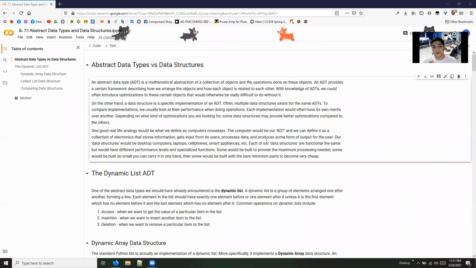lecture notebook better. So the abstract data type is a mathematical abstraction of a collection of objects and operations done on this subject. As the name suggests, it's a data type. For example, we have the integer data type, the float data type, the string data type. So it's basically a construct. For example, for the string data type, we have our own operations on the string.